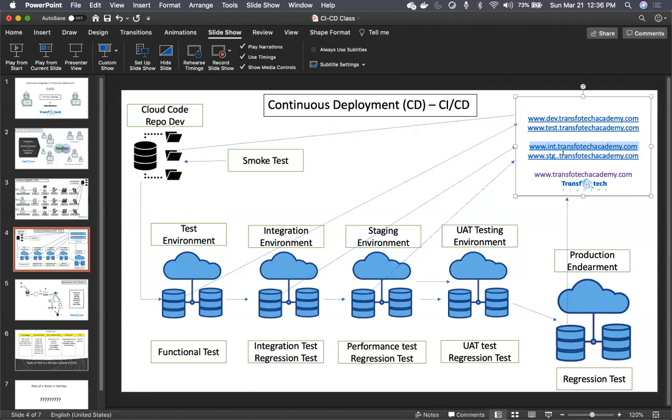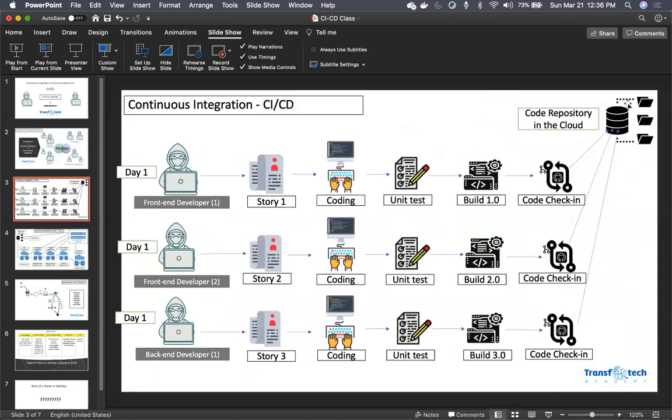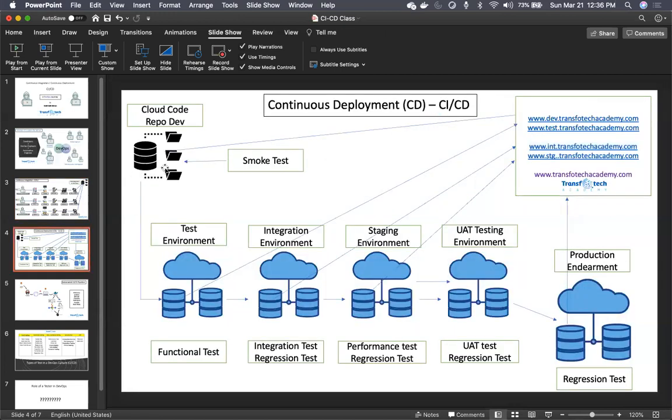Now, let's take a step back. Like I said, this repository is the dev repository. It belongs to the dev environment. So the developer pushes the code to the dev environment first. The build, actually, not the piece of code, the whole build, goes to the dev environment. Then the code comes to the dev environment. And after it comes to the dev environment, we do smoke test.